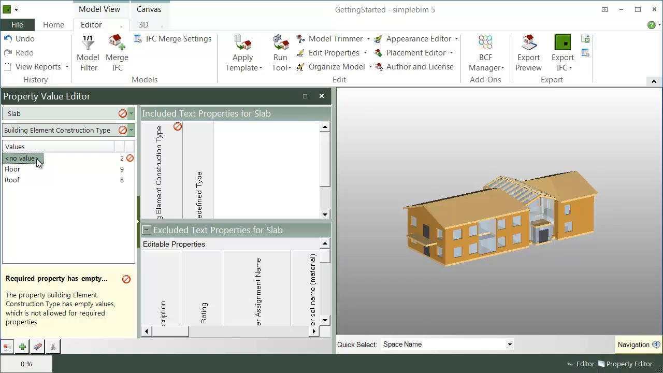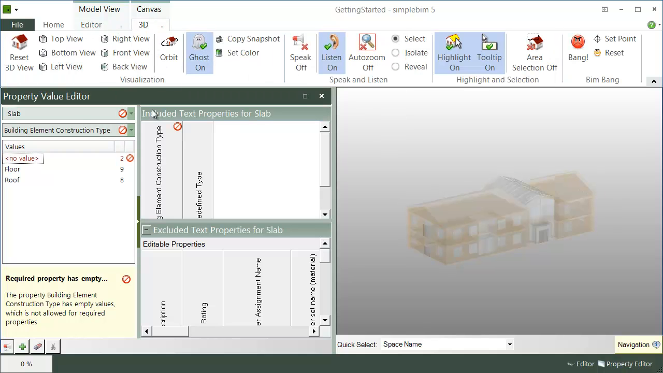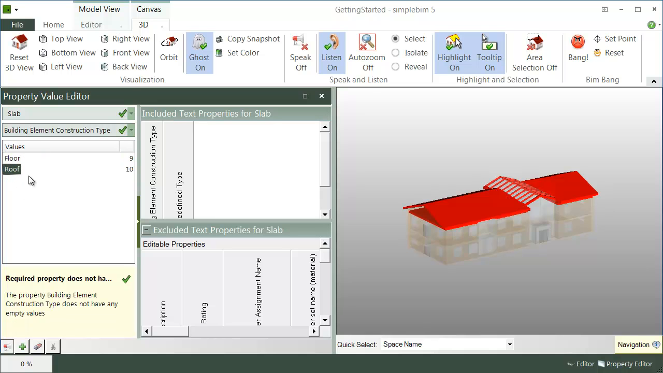Before we fix this, here's a nice trick for visualization to help your edits. Ghost all the objects and make sure the speaker is turned on for the property editor. Click on the empty value to visualize the problematic slabs. They are obviously roof slabs. So let's assign the correct value to these slabs by drag and dropping their value on the valid value. Now the slabs are okay.